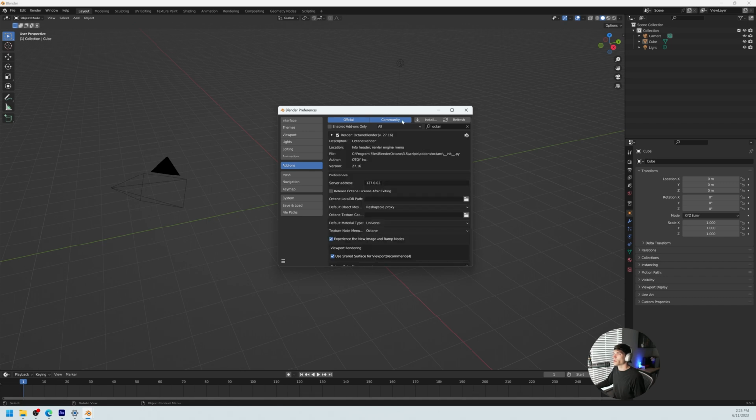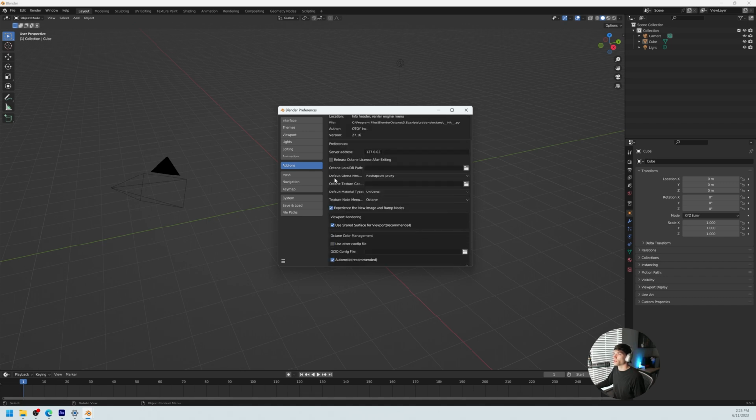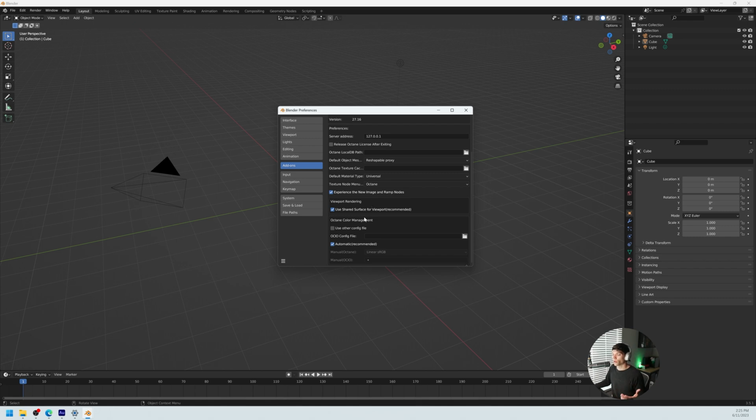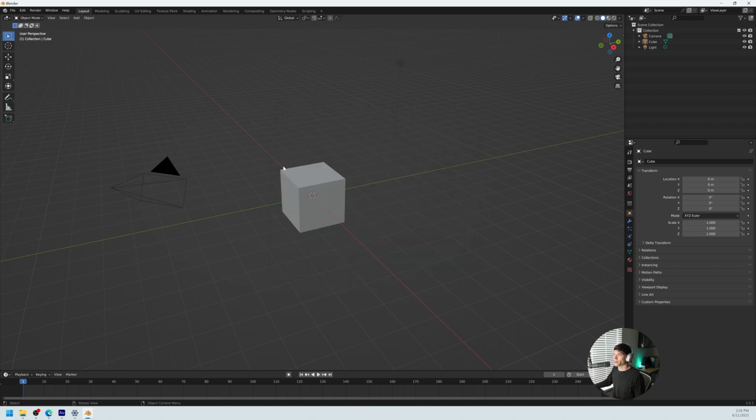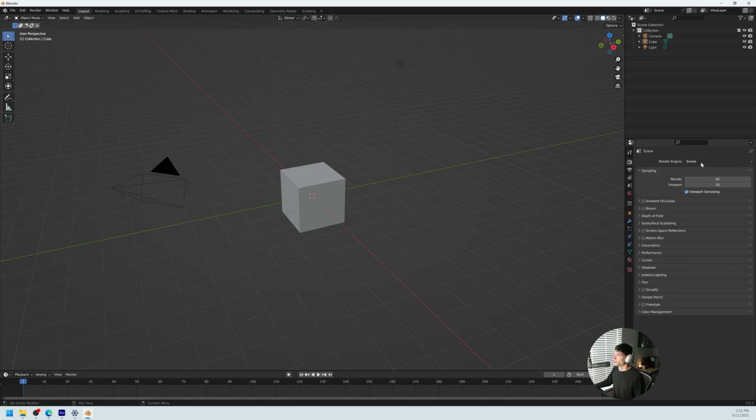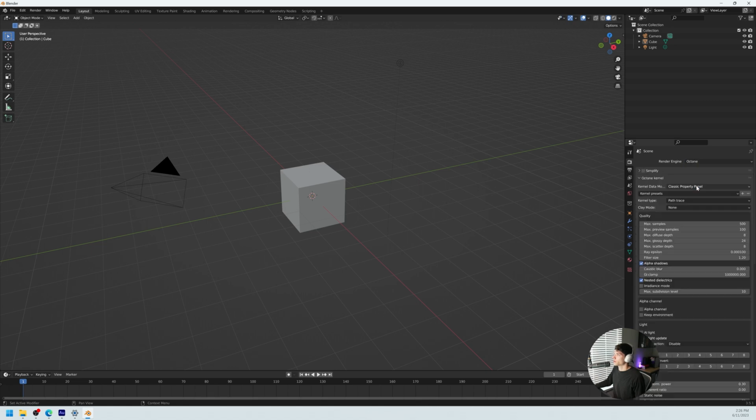And then we can twirl this down, and there are things that you can do in here, like set your Octane local DB path, texture caching, you can set paths here, you can change your default material type. These are all things that we'll get into over the next couple videos. So that's it. Now we have Octane for Blender installed, and we can come over here to our render properties and change this from Eevee to Octane. And you can see we now have access to the Octane kernel and all of its different settings.